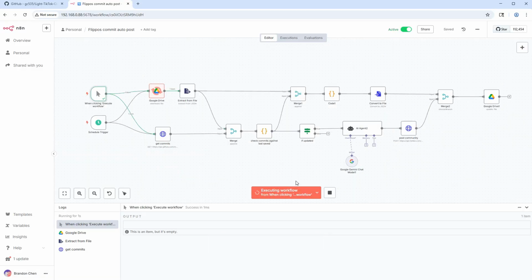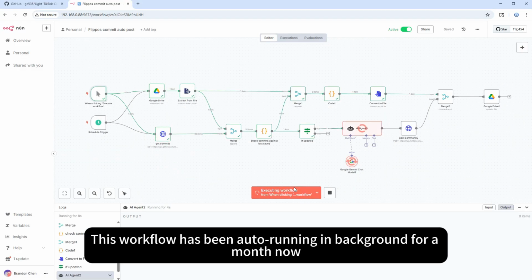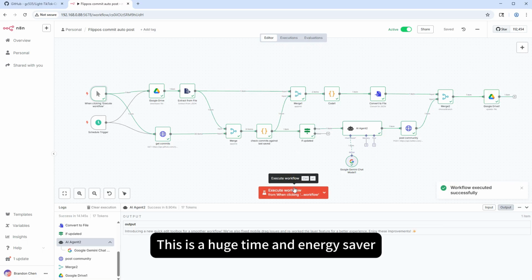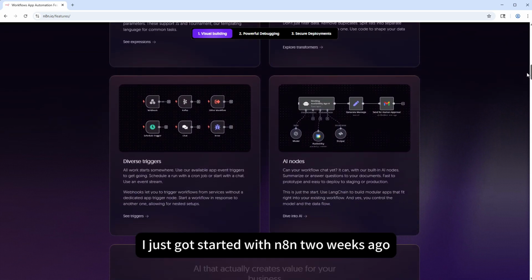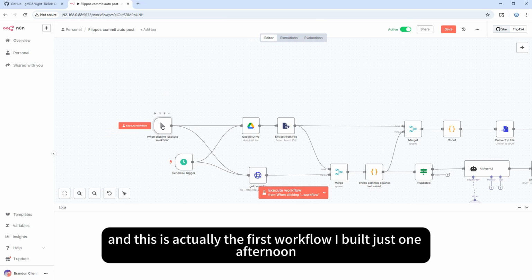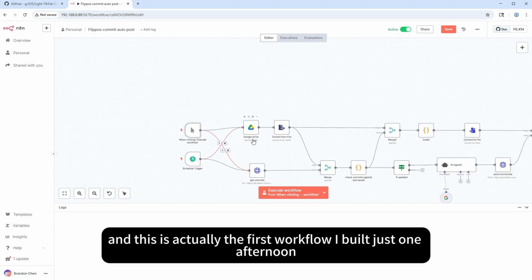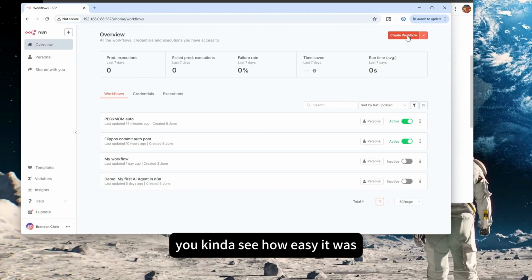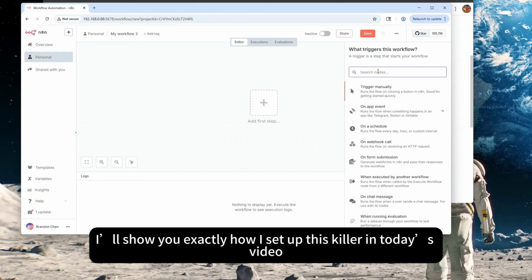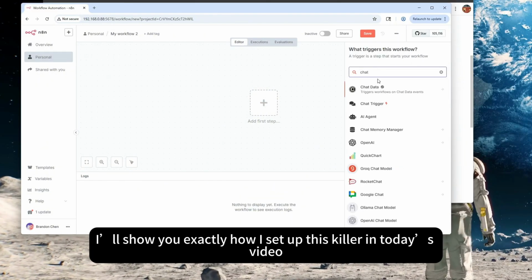Isn't that cool? This workflow has been auto-running in the background for a month now, promoting my app on Twitter. This is a huge time and energy saver. To be honest, I just got started with N8N 2 weeks ago, and this is actually the first workflow I built, in just one afternoon. So yeah, you kind of see how easy it was. Even better, I'll show you exactly how I set up this killer workflow in today's video.